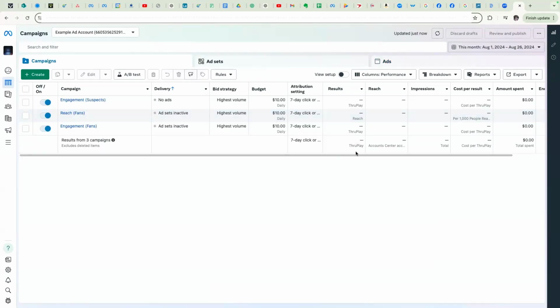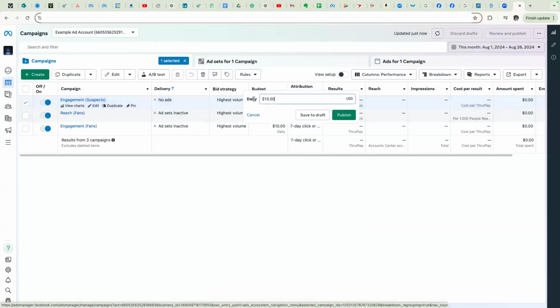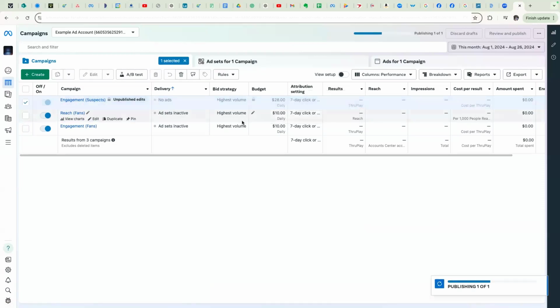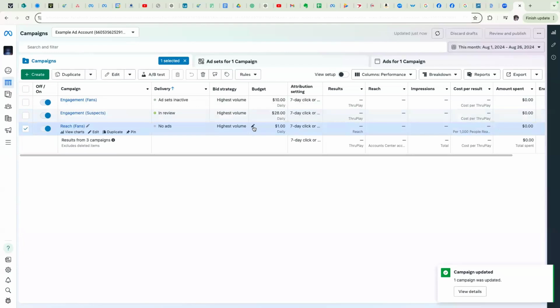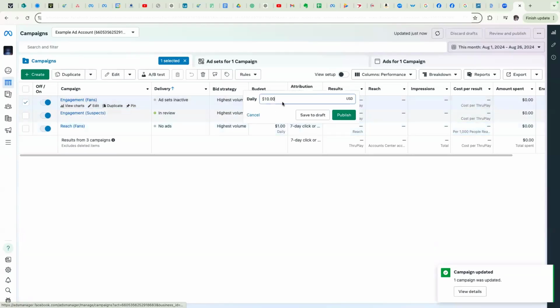So once you've got all these built, let's just say this is the first time you've run ads. So those custom audiences will be extremely small. I like to start off, let's just say I've got a $30 daily budget that I'm allocated right now. I'll start my suspect campaign at 28, and then I'll put these two at $1. You don't really ever want to shut them off. You just want to put a lower budget on them.